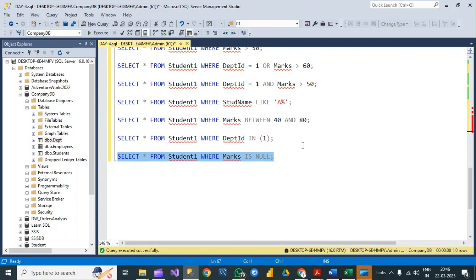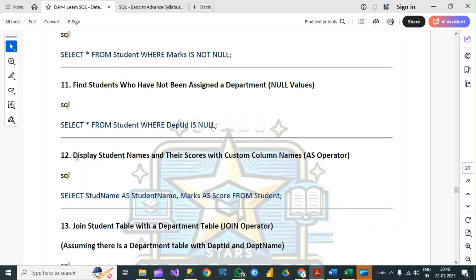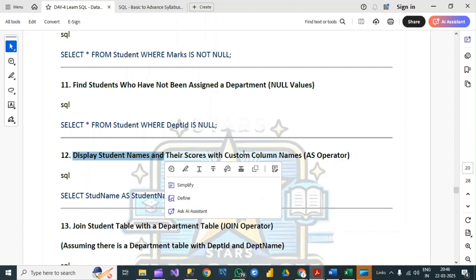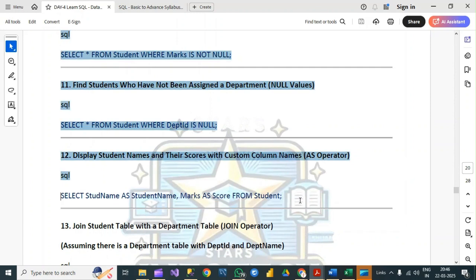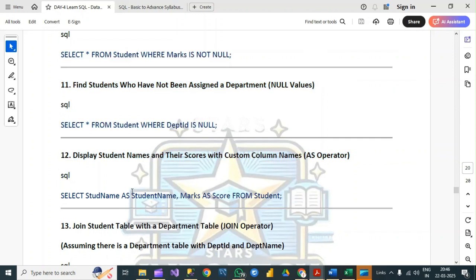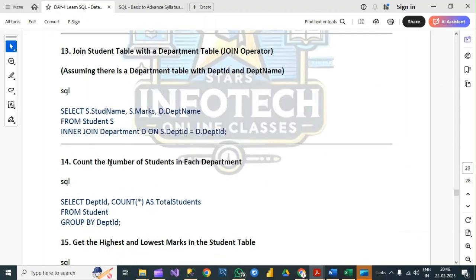Then the next one is to display the student name and their score as a custom column, for example, student name as student name and marks, which I have already shown as an alias operator. Okay, then the join. Basically, we have already checked this join.